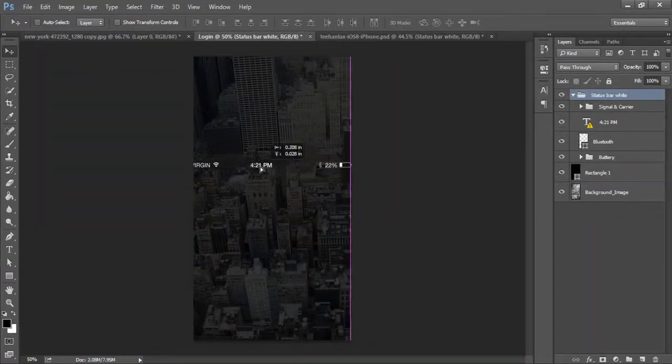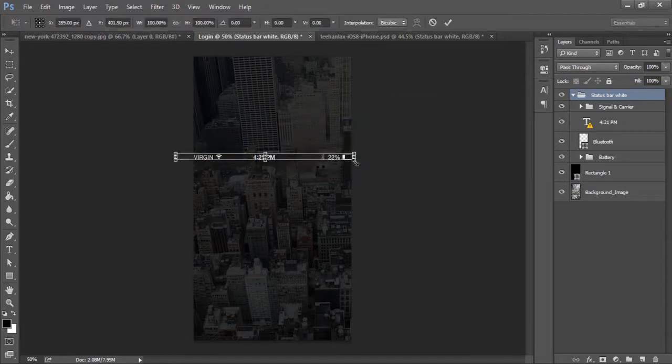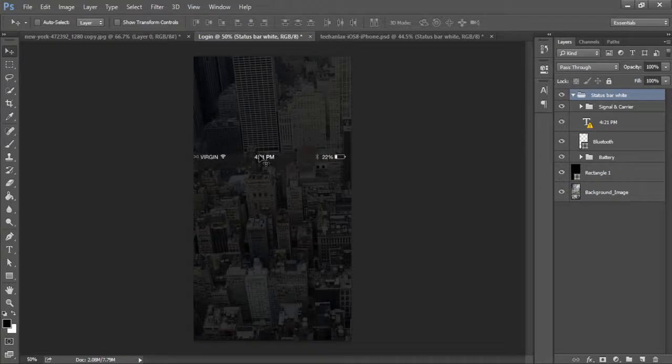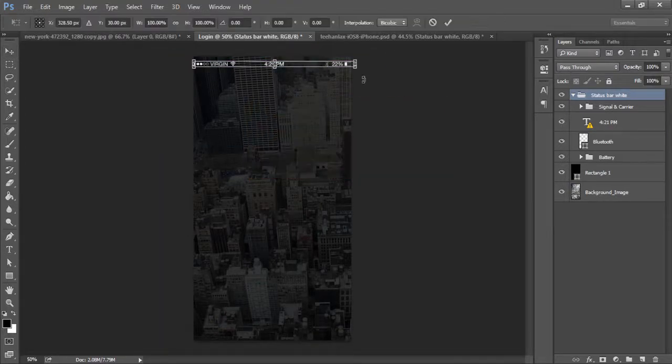We probably need to resize a bit of it, because that was for iOS 8 for iPhone 6, so it's a lot bigger screen. So place it right here, nudge it with your arrow keys. Okay, we don't care.